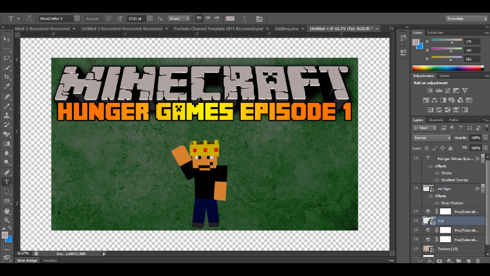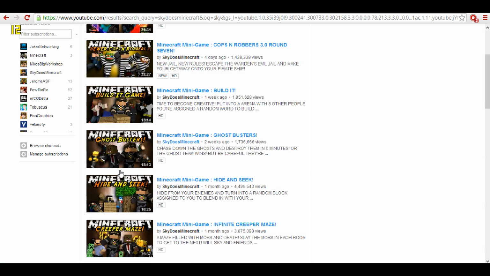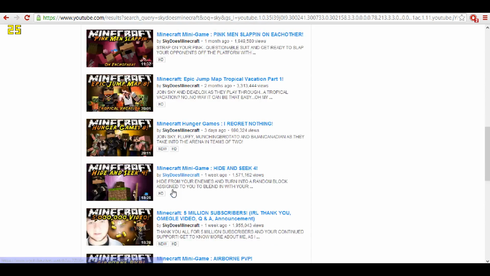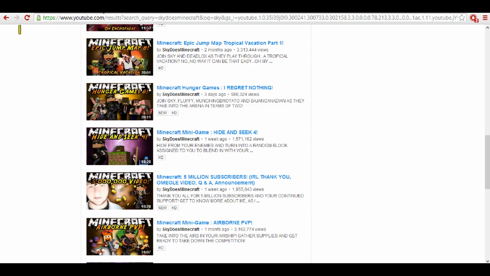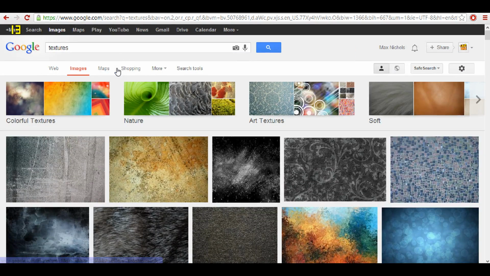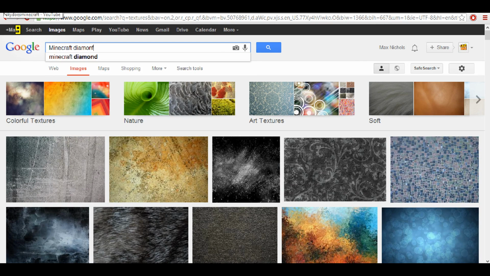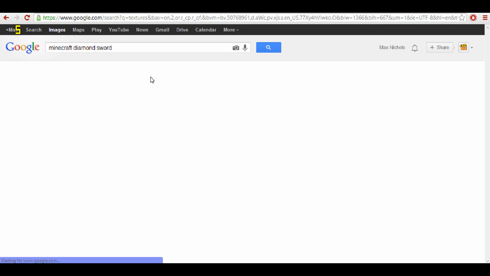And then if you want to, you can add blocks, like in the certain ones that he has, these lightsabers and stuff. All these extra pictures and all these extra mobs, you can always add those in. You can also add in a sword, since it's the Hunger Games, so go ahead, look up a Minecraft diamond sword. There we go.